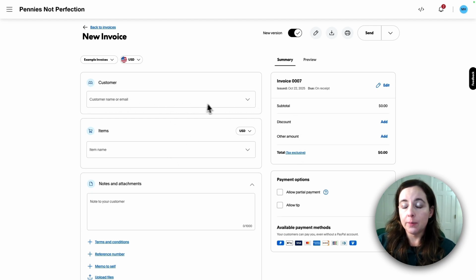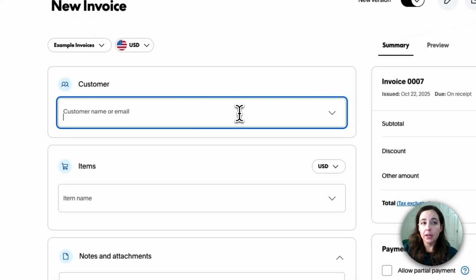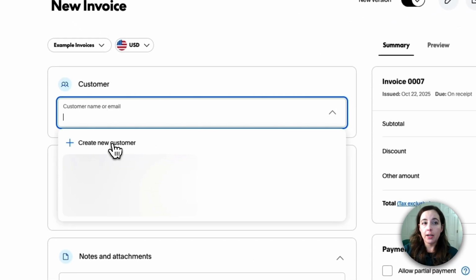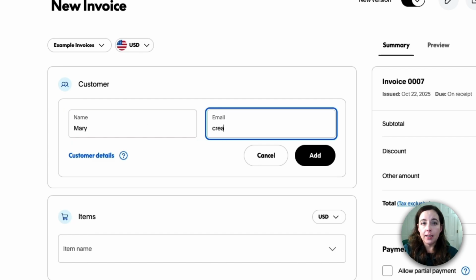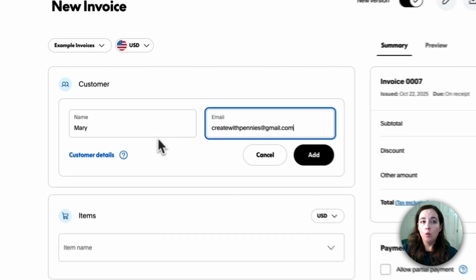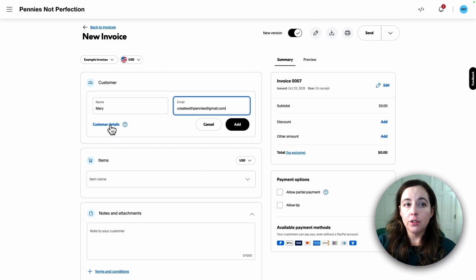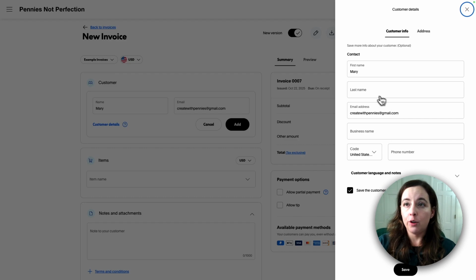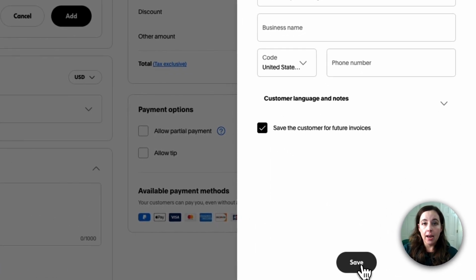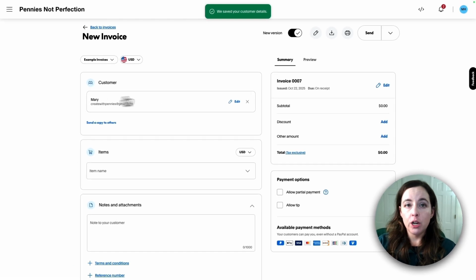So you'll enter your customer name and email by clicking the drop down, and then you can click Create New Customer. Here you will enter their name. So I'm just going to enter my name and my email as an example for this video. Once you've entered their name and email, you can also click customer details and enter more information if you have it, if you have their last name, business name, or phone number, and then click save. Once you've added the customer, it will show up right here.